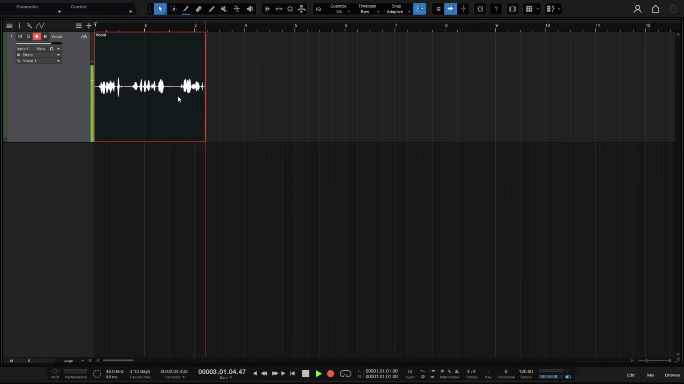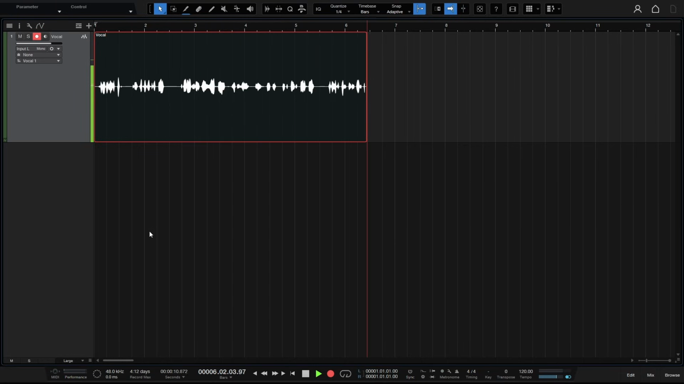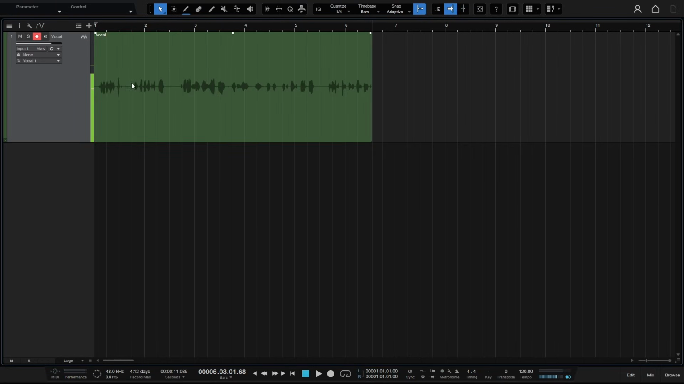We can then see a waveform representing the vocal that's being recorded here. I'll go ahead and press the space bar to stop. We now have an audio event with our vocal. I'm going to press the comma to take our playback cursor to the very beginning here. I'll press the space bar.